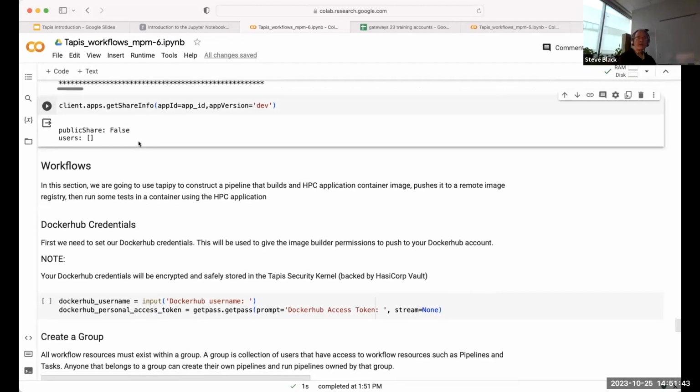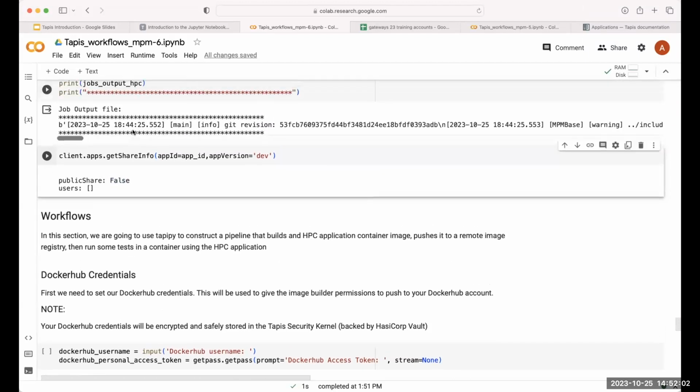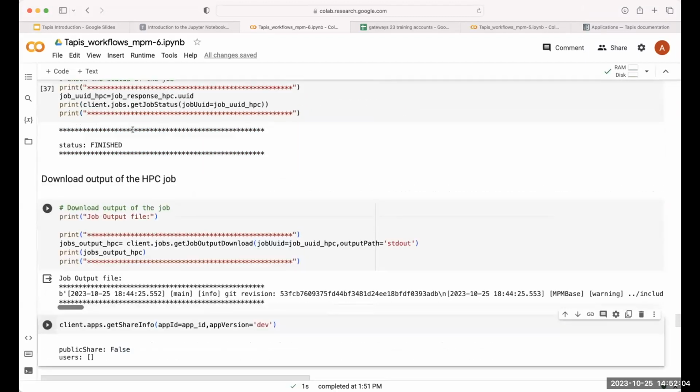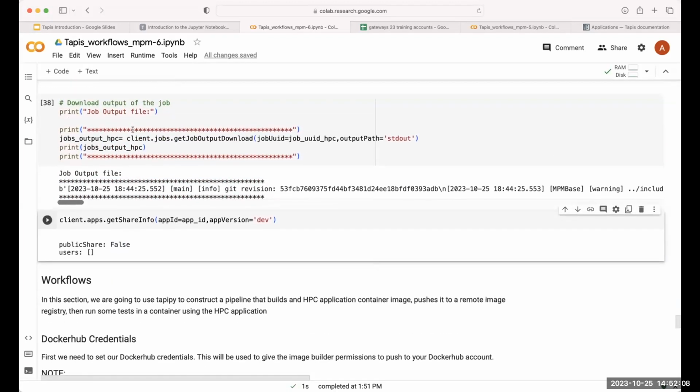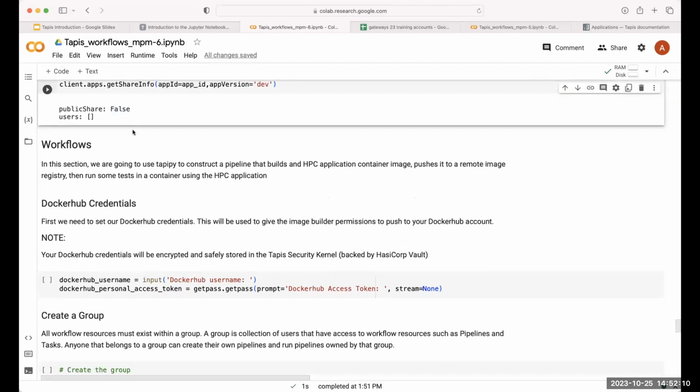Oh, one little gotcha, by the way. Very minor note: that False there with the capital F is because we're using Tapipy. If you were using curl or something similar, that would need to be a lowercase f. So just something to be aware of. It caught me a couple times. Yeah, that's true. Okay, any questions so far up until here? I think not, so we can move on to the workflows part.